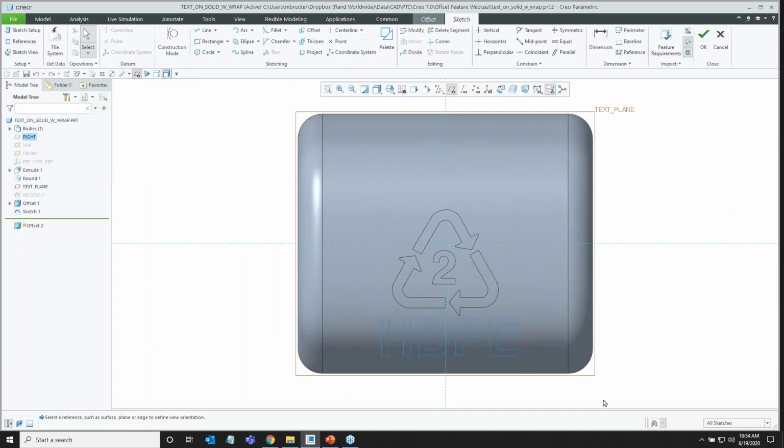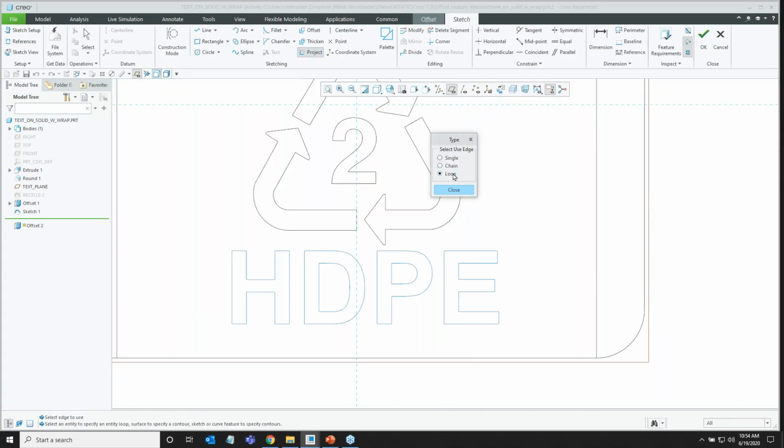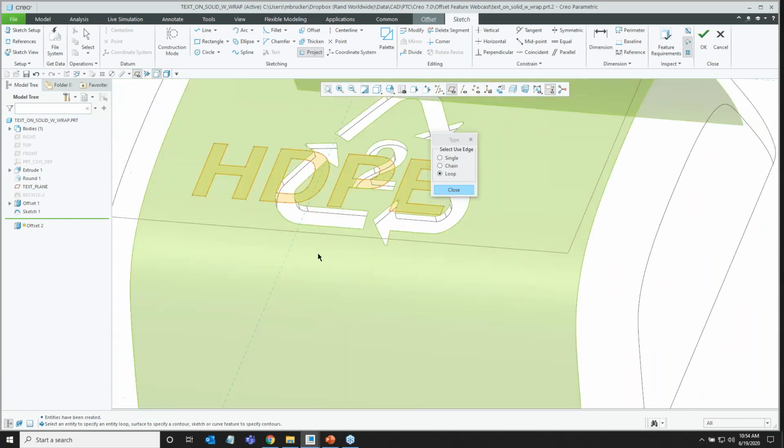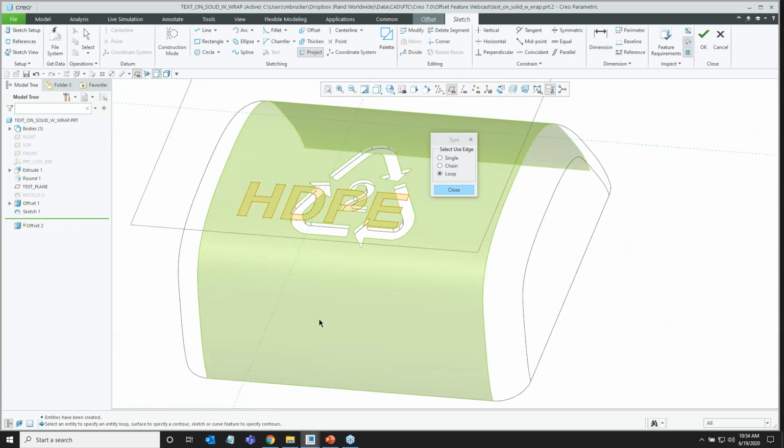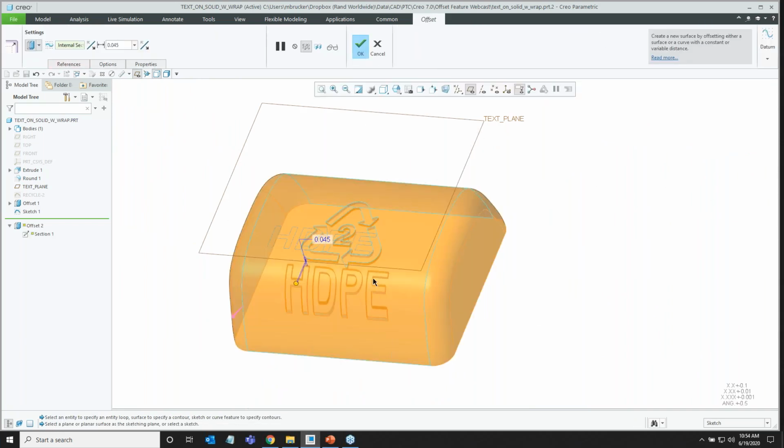Now I'm going to trace over those letters. Just like we did that previous time, we'll use the project as a loop, and we'll grab both loops of these two letters. So we're going to offset just inside of that sketch. Now, since I'm dropping it onto a very steep angle there, we're going to see that my offset really, really stretches out the letters. Now, I do want normal to surface here.